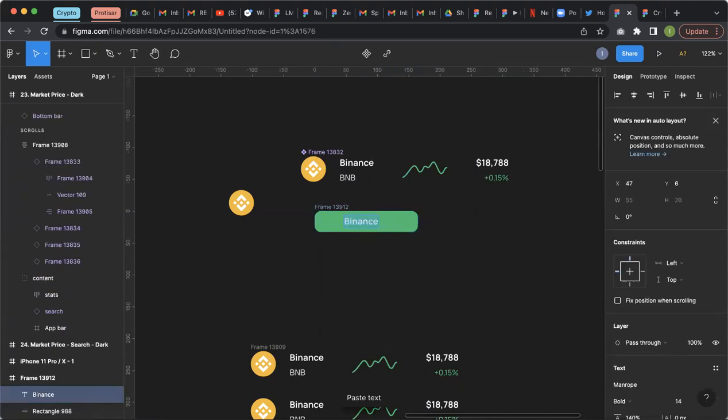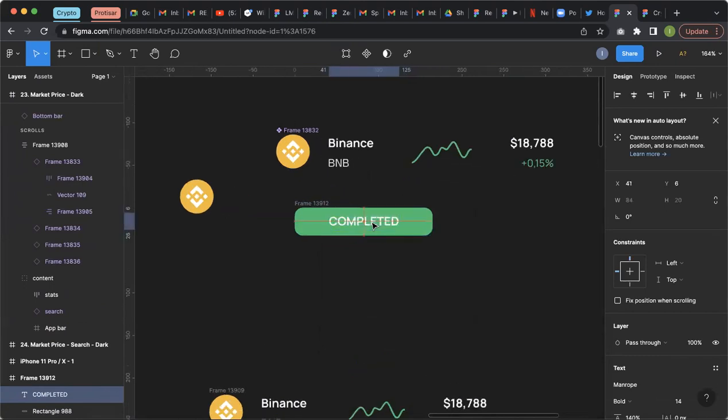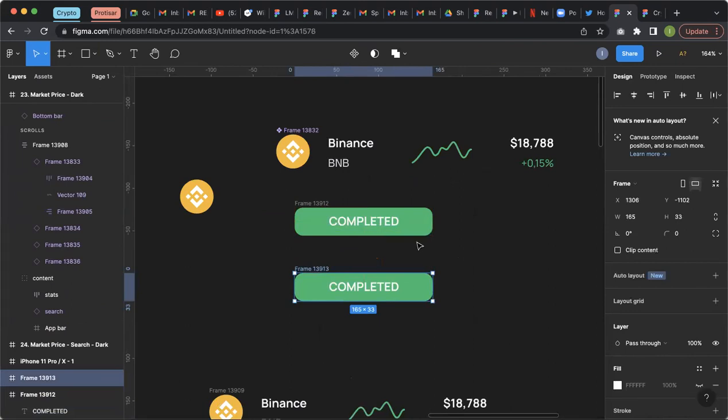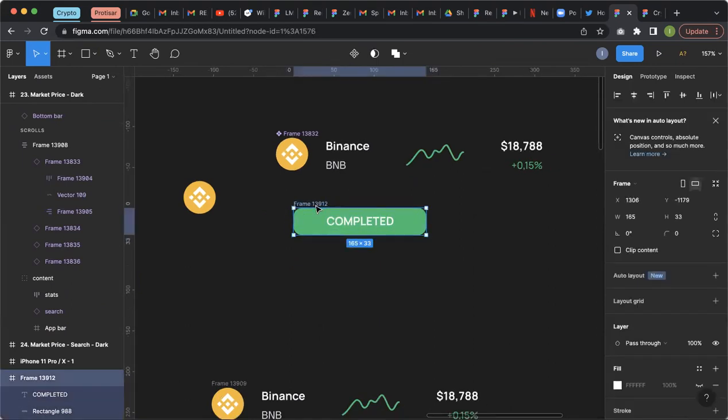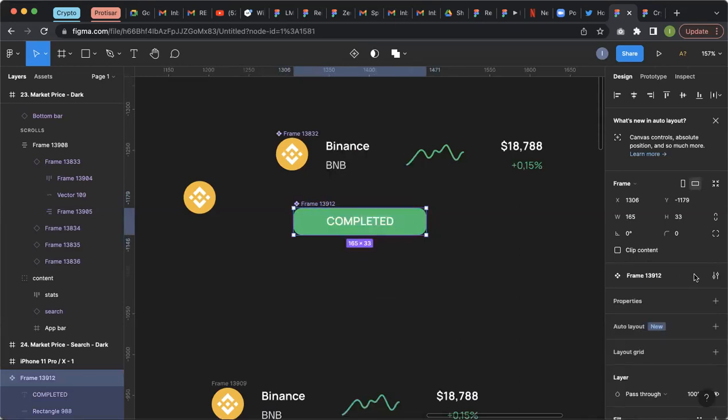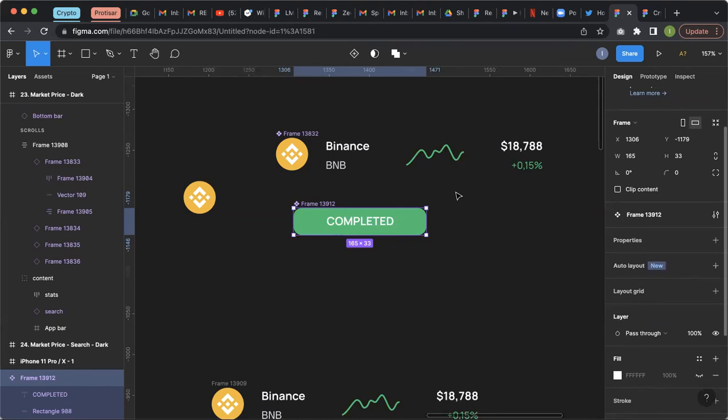This is what completed looks like. For example, maybe in progress. Okay, this is how completed looks like. So this is a label that shows the status of something, for example. So I right click and then I make it a component, right? I make it a component.